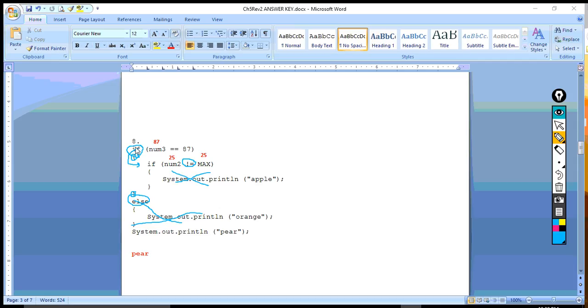Notice these are on a different indentation level. So this is the outer if, and then this is only a single nested if structure. Then we go down to System.out.println pear, and since that's not part of any of the if-else structure here, it is printed. It prints pear.